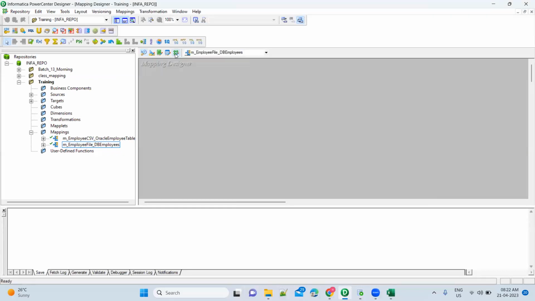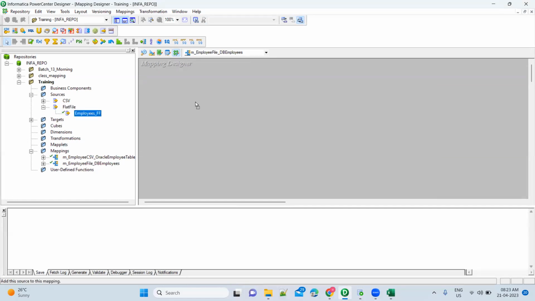Now go to the mapping. In the mapping, what we have to give is a source. So where is the source available? On the left hand side, if you come here, sources are available here, targets are available. Go here, flat file is there.